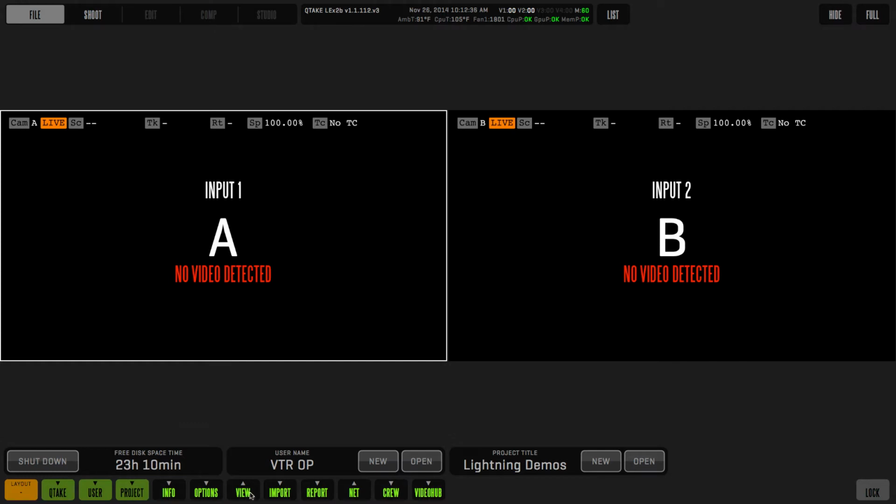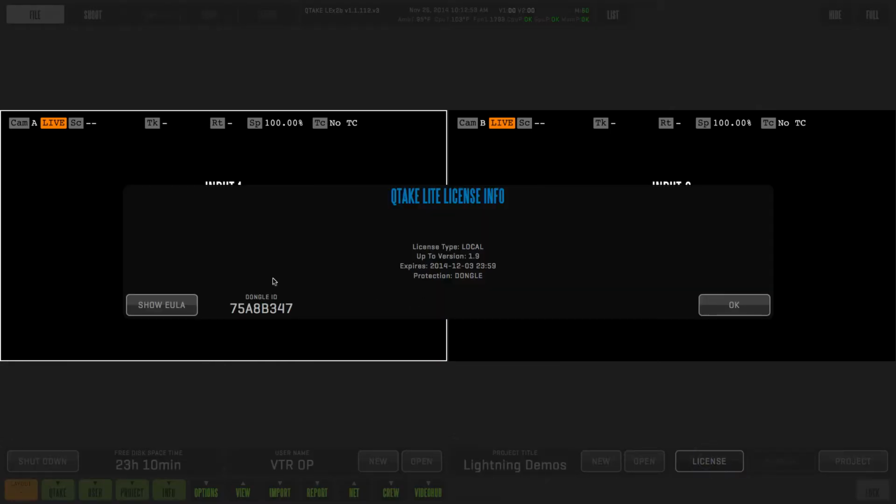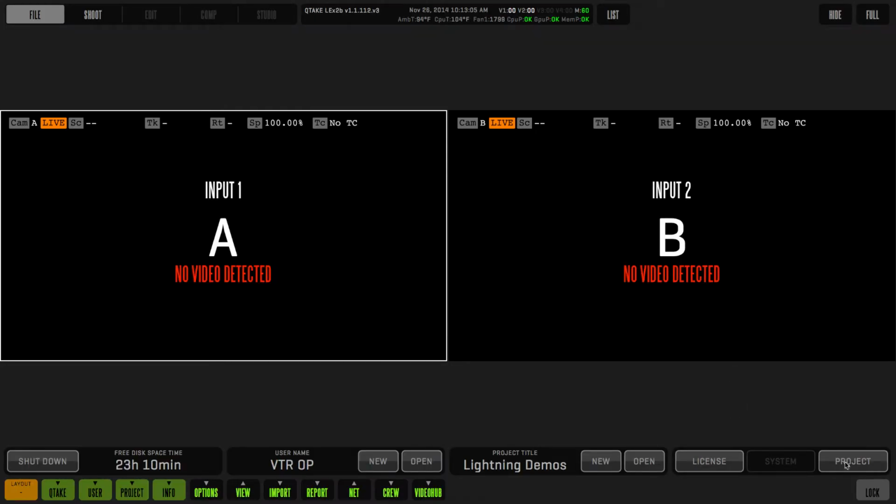And so the menu tabs, when I'm talking about menu tabs, I'm always referring to these ones on the bottom of the screen here. So we have Qtake, which just basically is this shutdown button and the time remaining on the disk. We have the user and the project, which we've already set up. We also have info. In the info here, you can click in and look and see whether or not you have a dongle attached and where the license is here. And then we have our project setup screen, which we were looking at before.